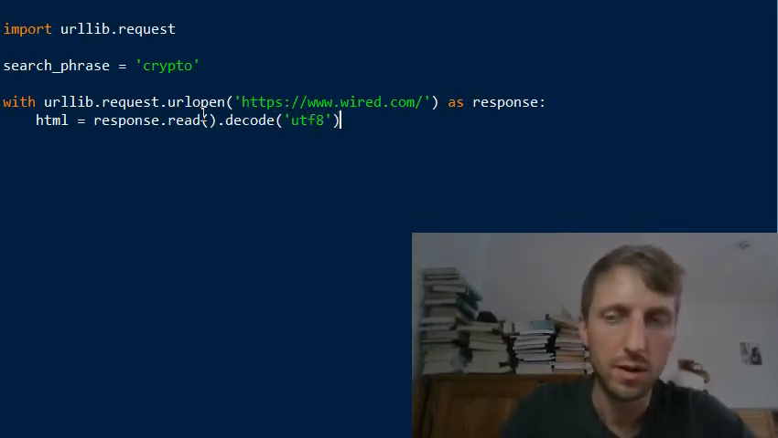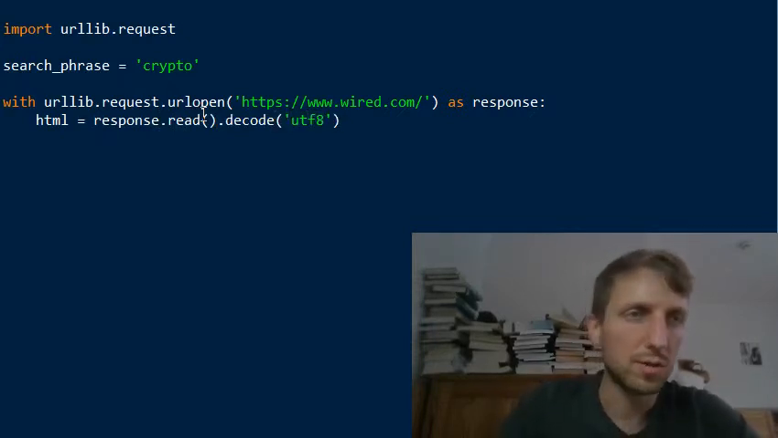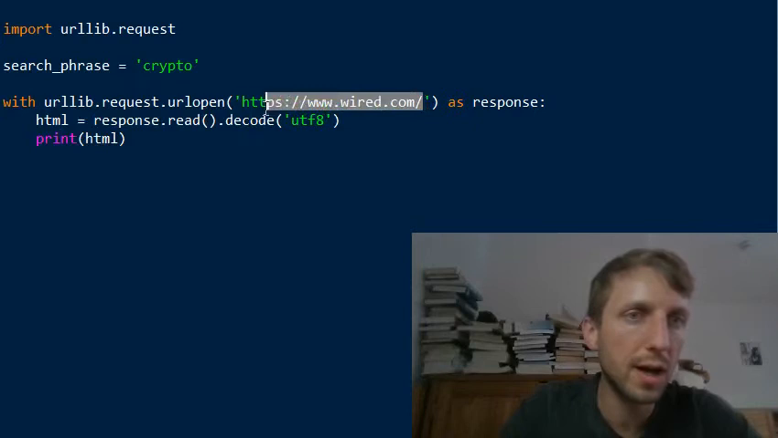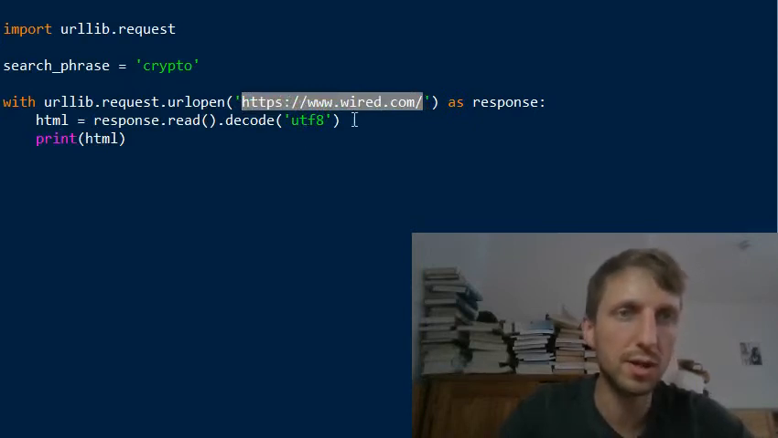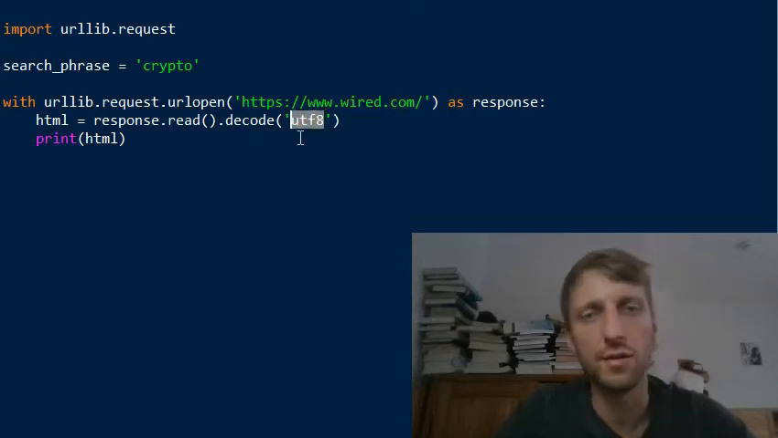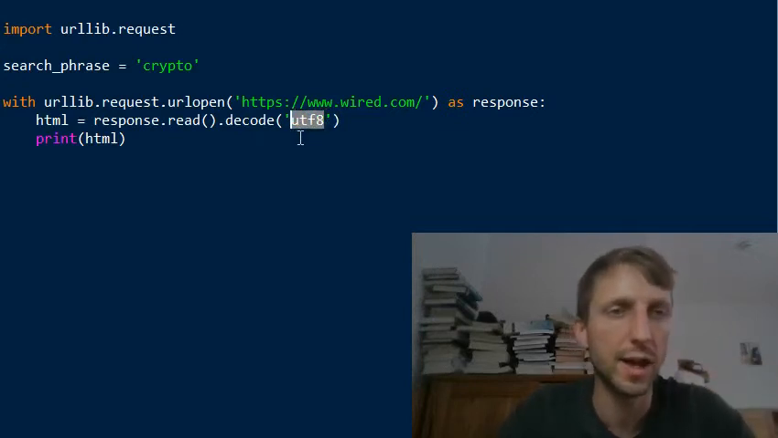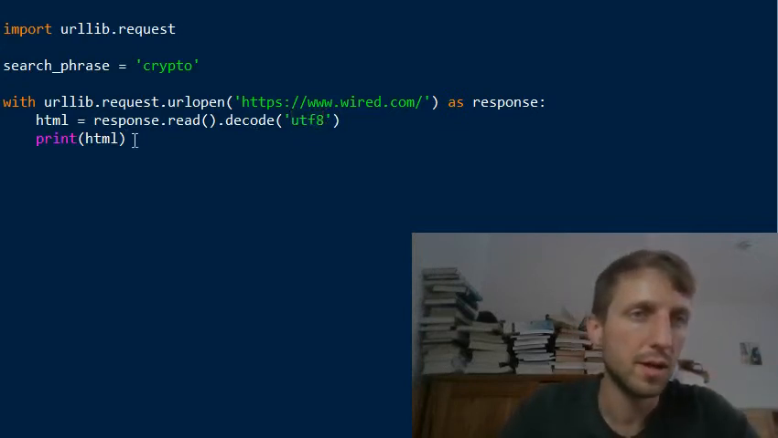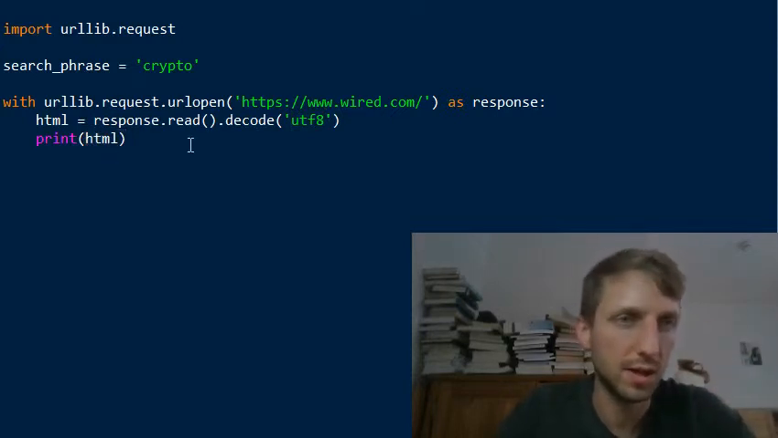UTF-8. Good. So here now you can print the HTML. What are we doing? We open wired.com, and now we simply read all the data and decode it as UTF-8. UTF-8 is the standard way of encoding characters on the web, basically. It's a Unicode implementation.